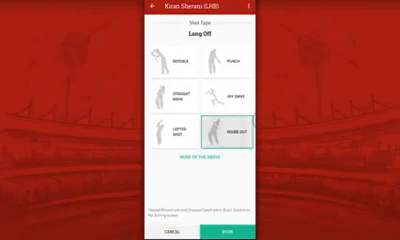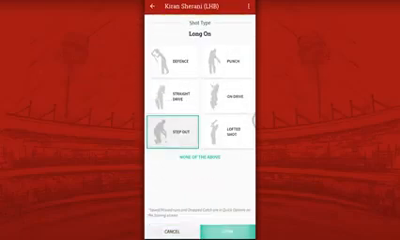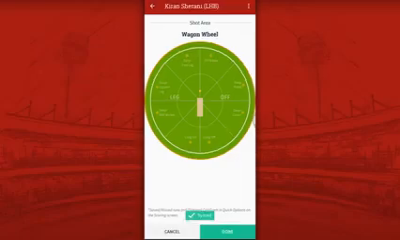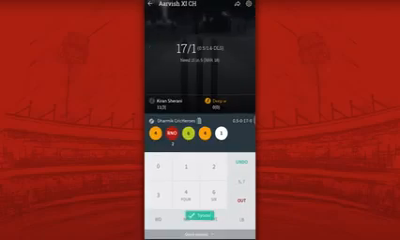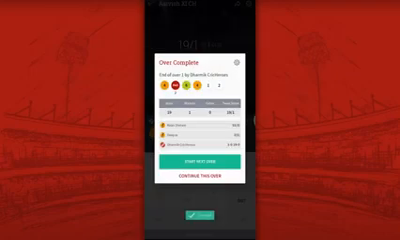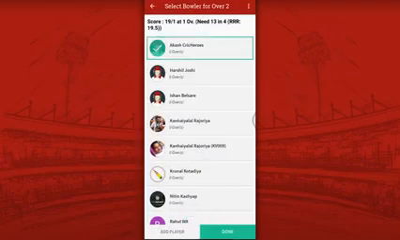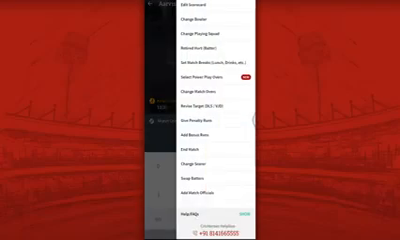Let's finish up the game. Some delightful shots have been played by these two. That's the end of the first over. Now 13 is required off the last over. Before that, we want to check a few more things in the setting icon. Tap on the setting icon.